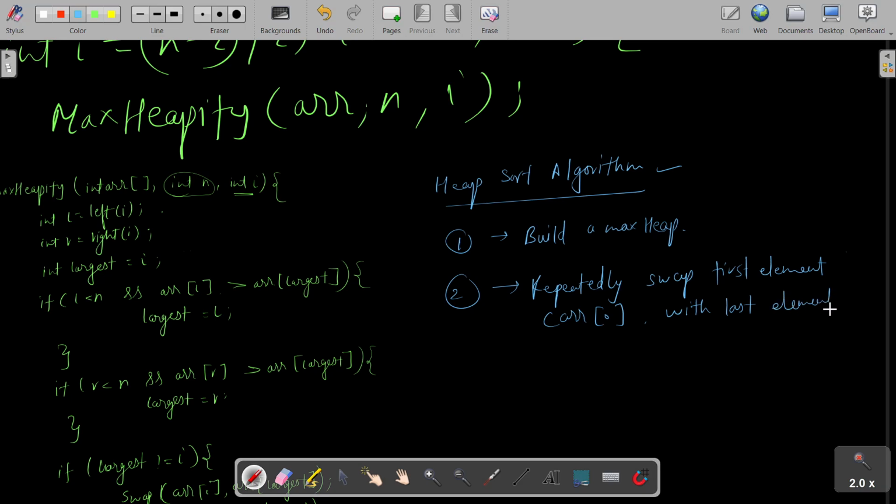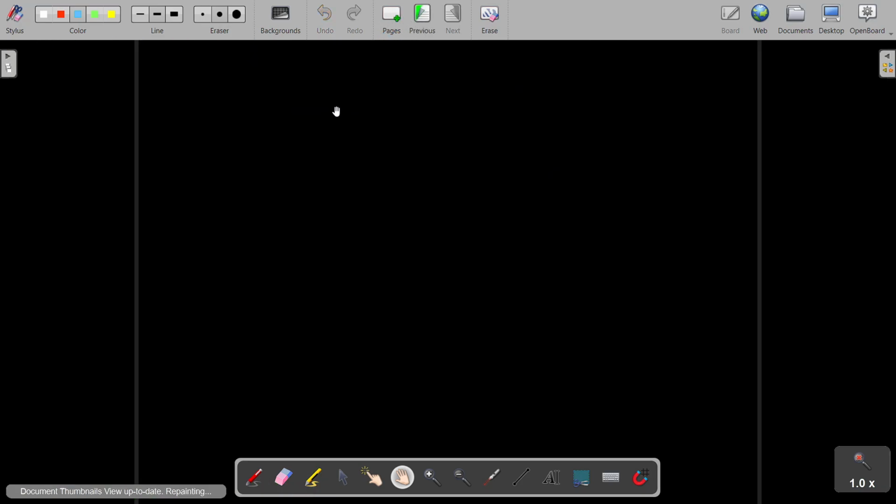Reduce the size each time. After we have swapped the first element with the last element, reduce the size each time by 1 and call max-heapify. Now let's write the program. Let's move to the next page. So the program would look something like this.